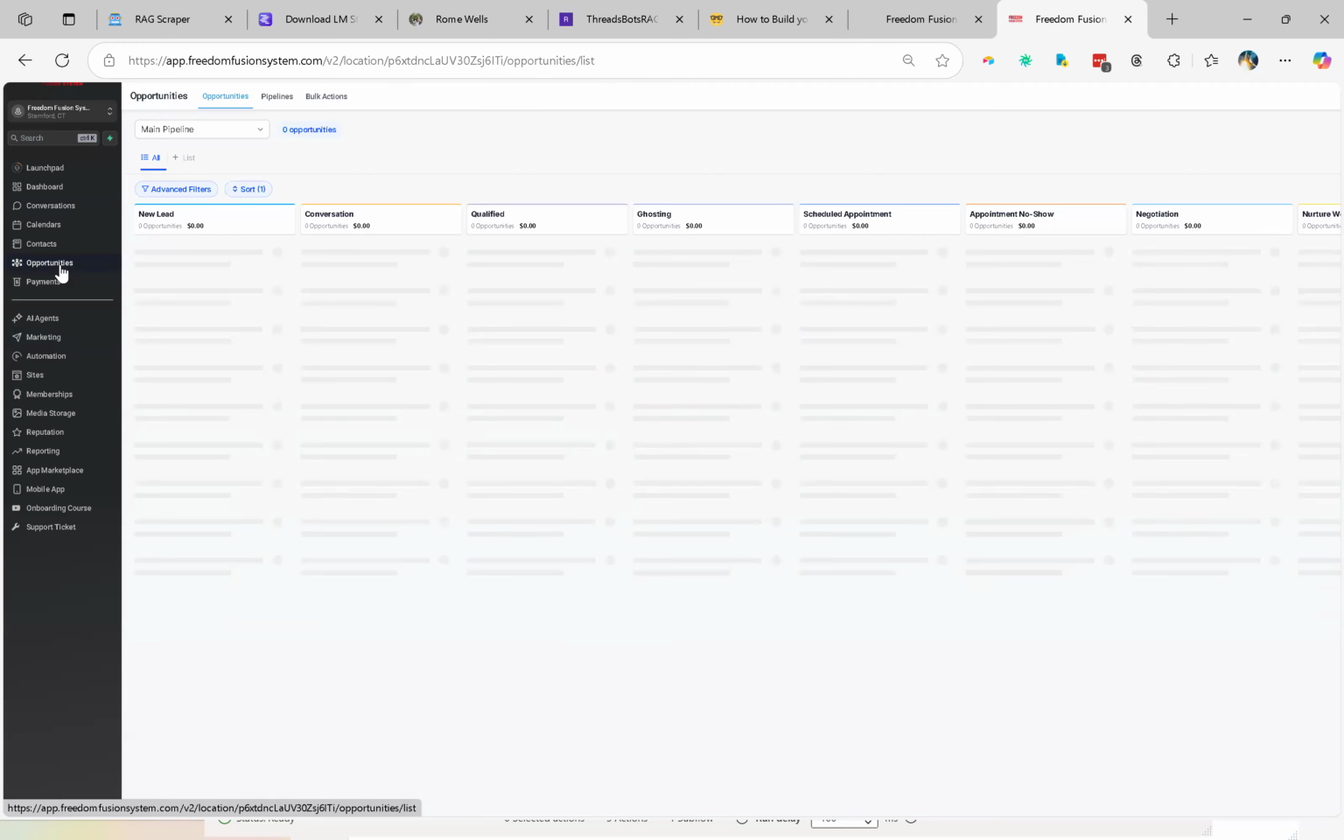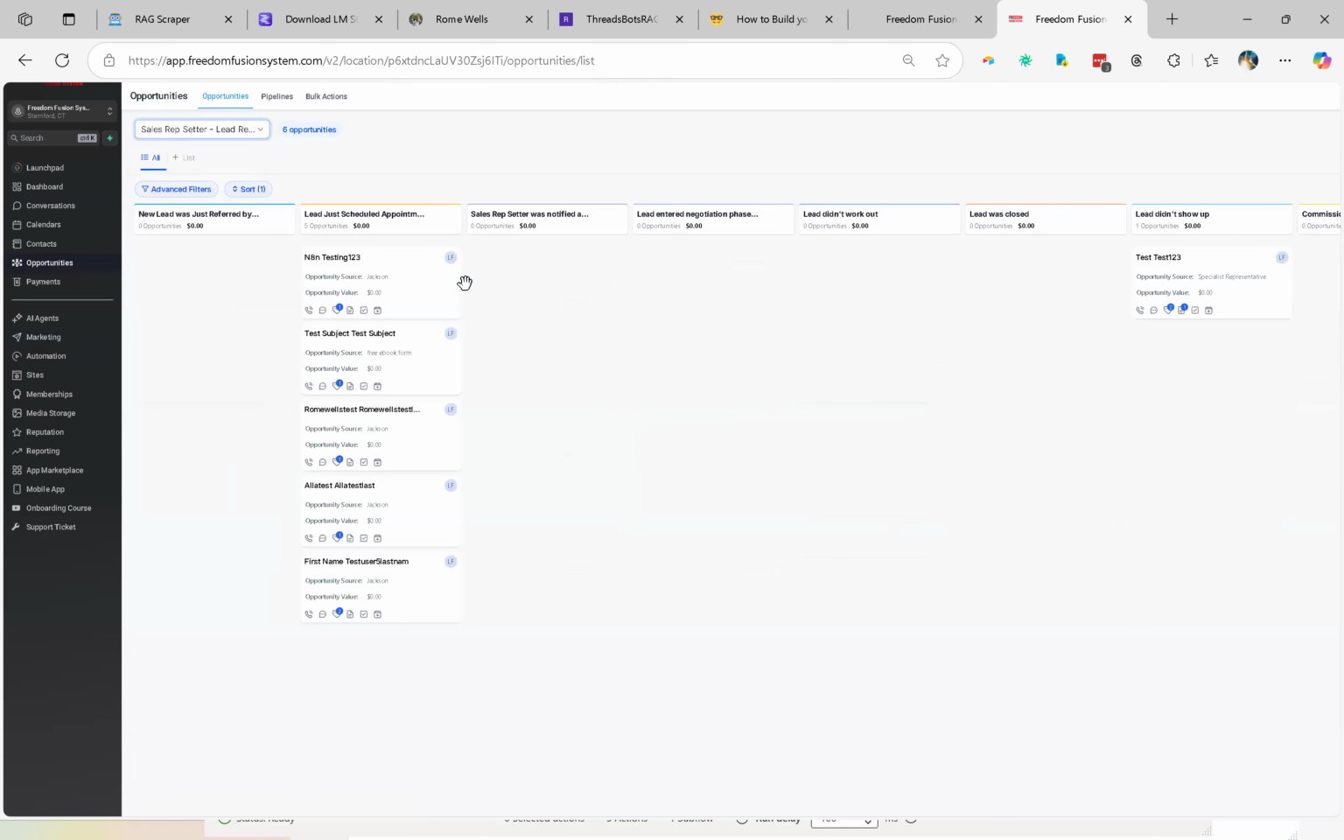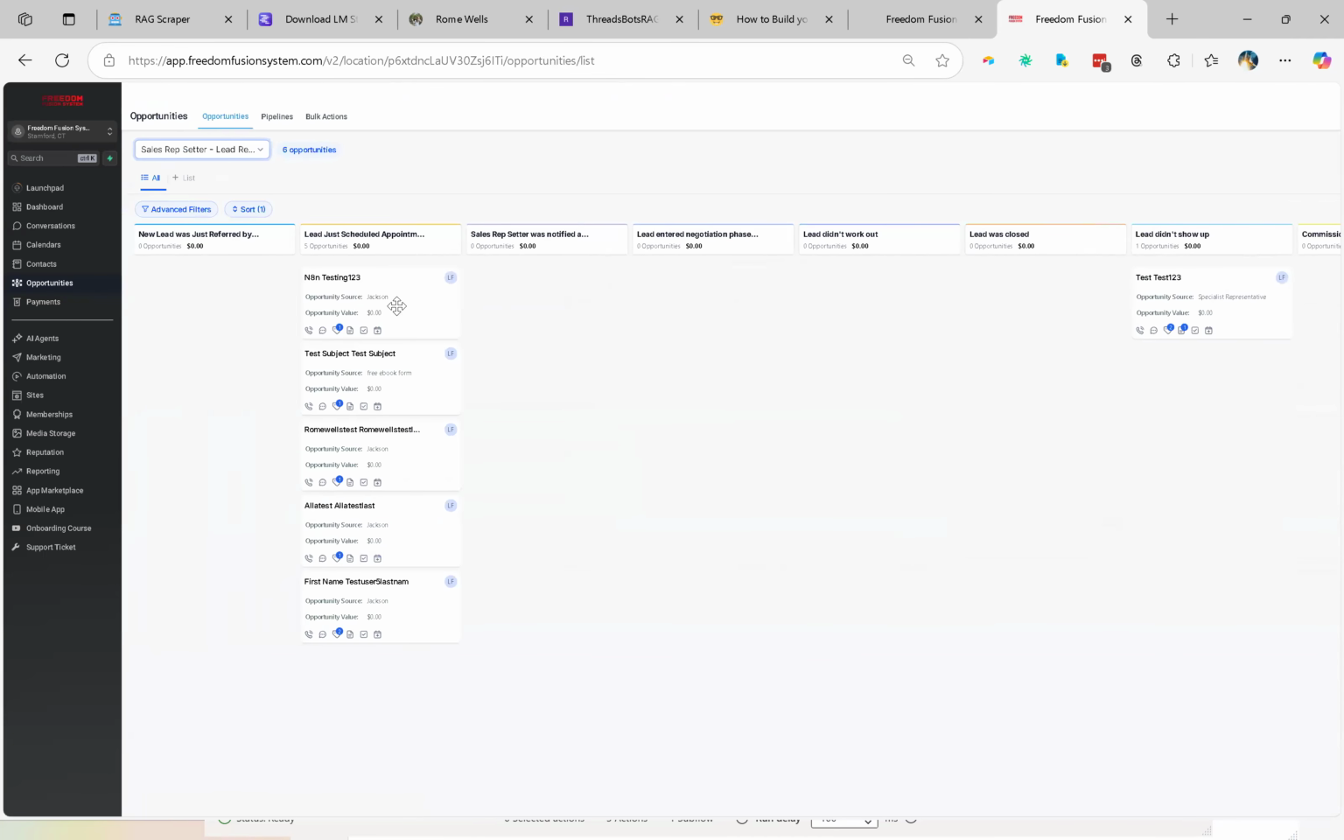So this way, it just makes it easy for you to see in which pipeline, let's say a sales rep referred me somebody, where exactly the lead is in the context of this whole pipeline. So this way, the sales reps can quickly understand what's happening to the lead.